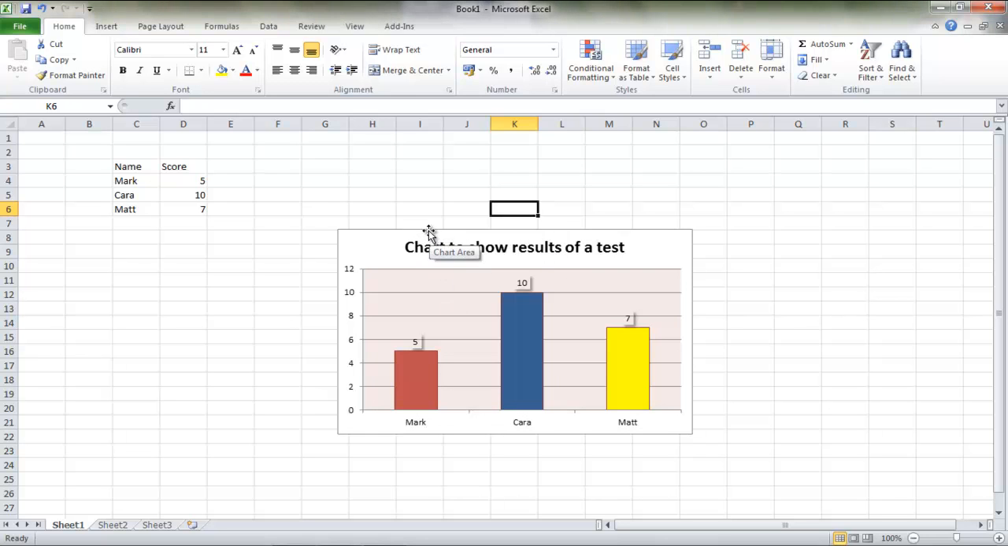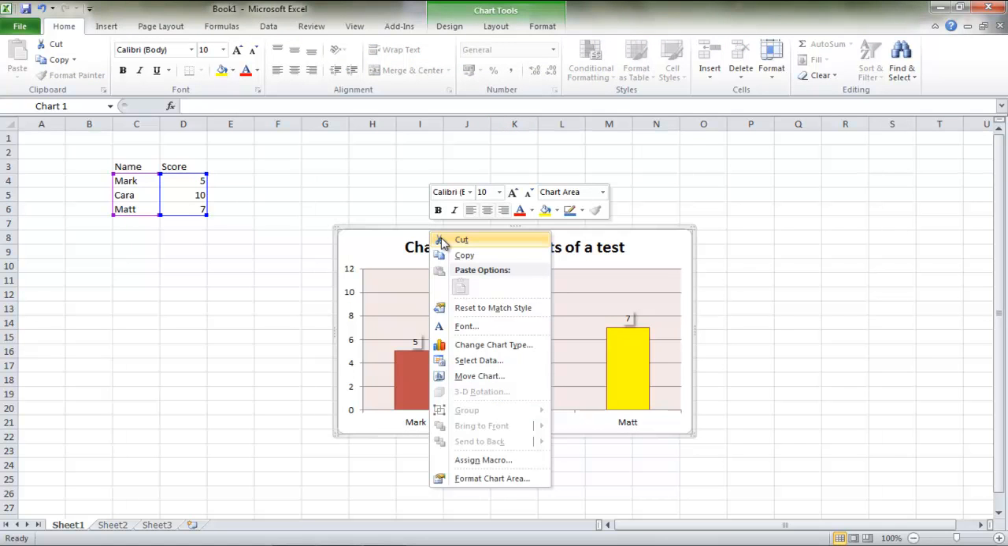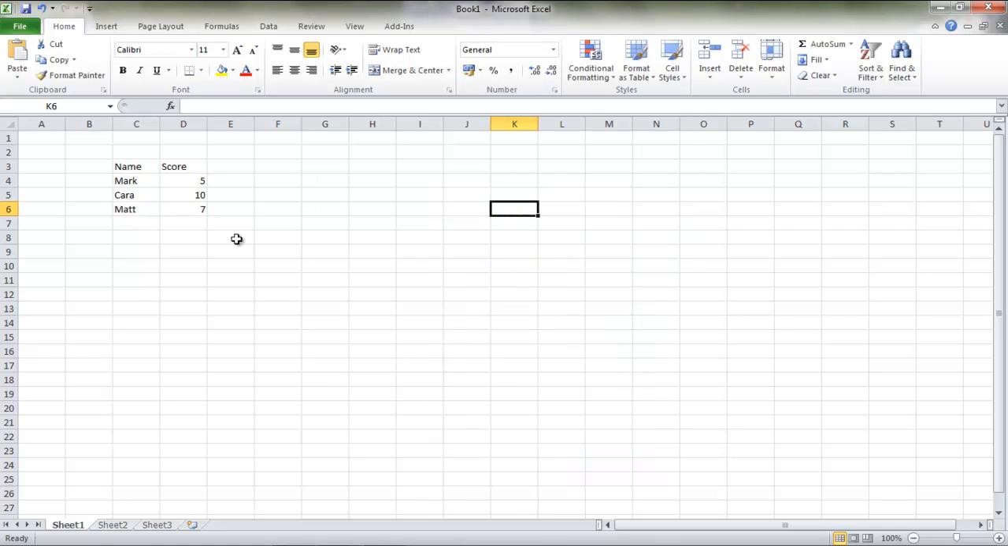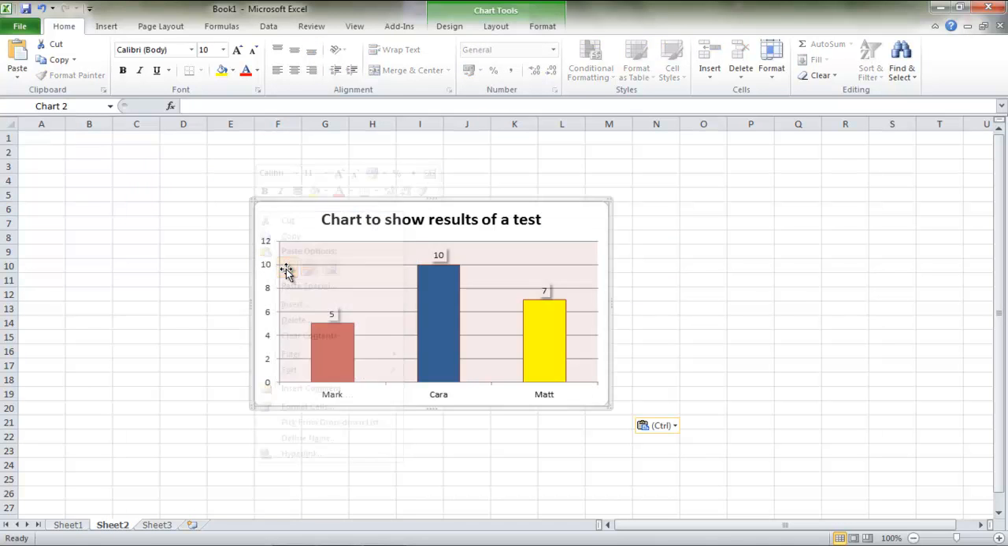And as with all other Microsoft products, you can just cut it, okay, and then you can put it anywhere that you want it to. Perhaps another sheet, like so, or into another document like a PowerPoint or a Word file, whatever you wanted.